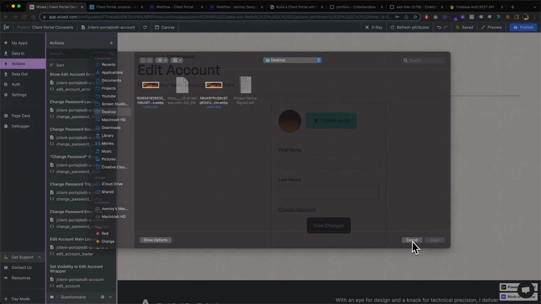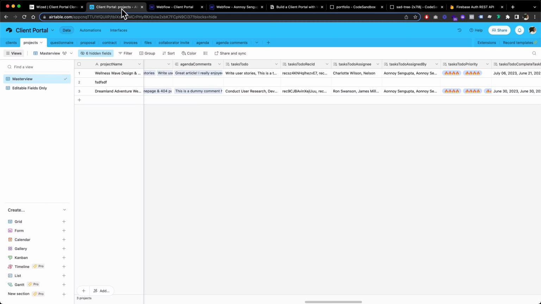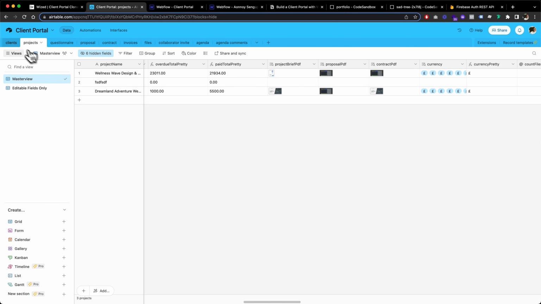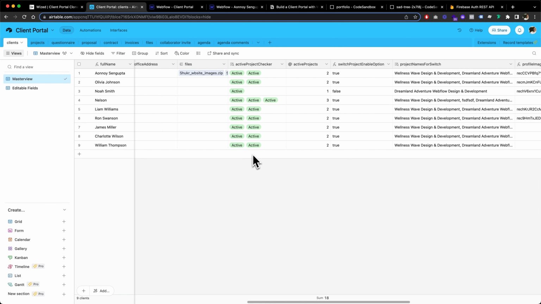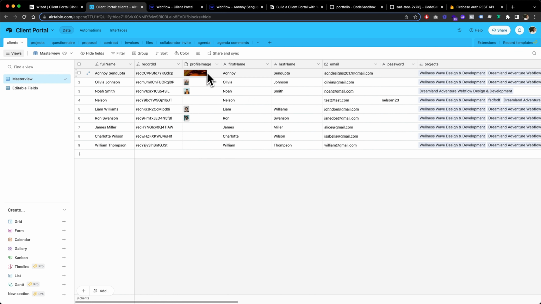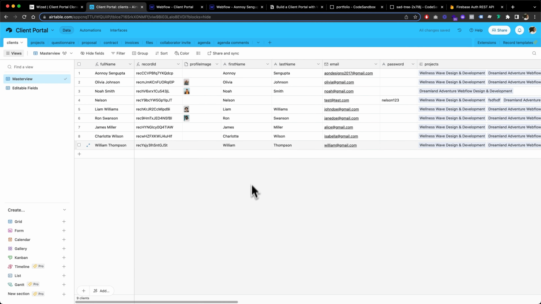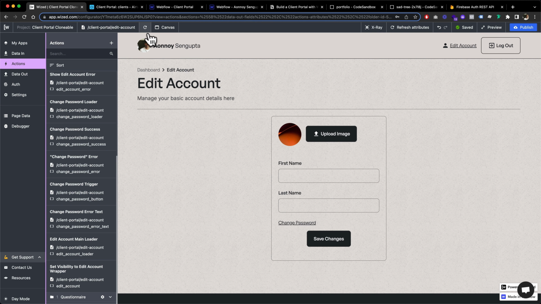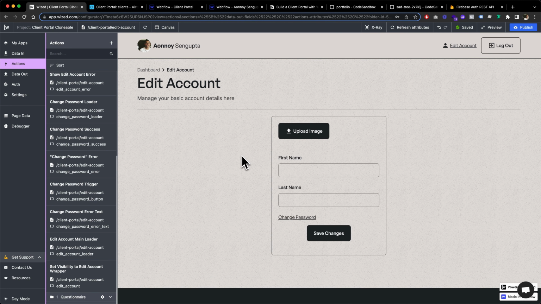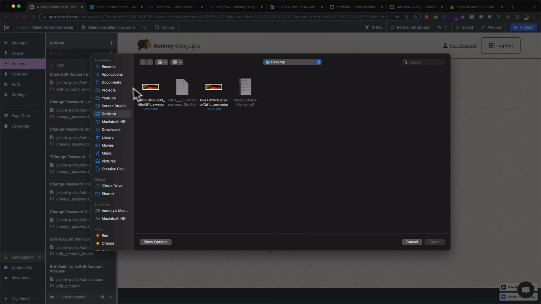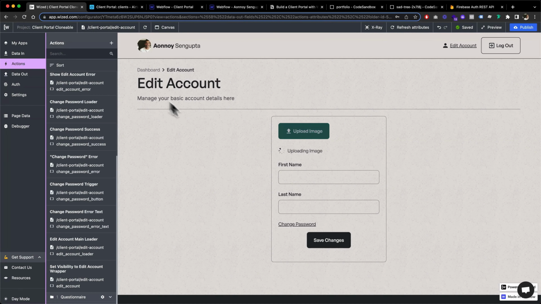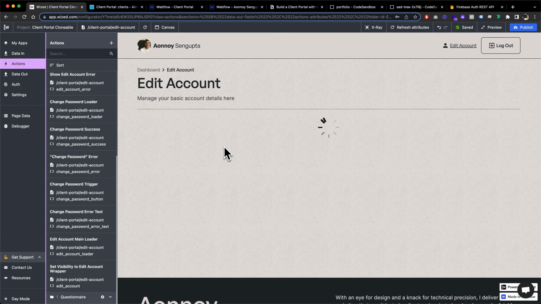Okay, now let's test this out. Let's try with uploading our, actually, rather than uploading the image, what I'm going to do is head over to Client Portal and head into our clients here. And we have this image. I'm going to double click into this and delete that. So we don't have any image. So with that being said, I'm going to jump over here, reload our page and see what happens. So as you can see, we don't have the profile image.